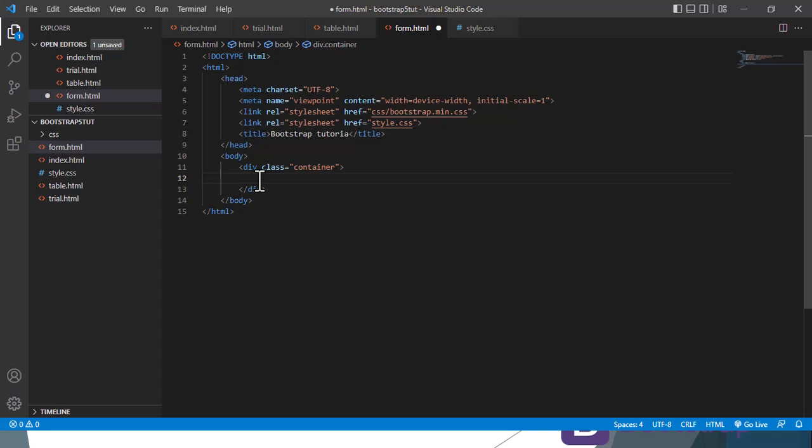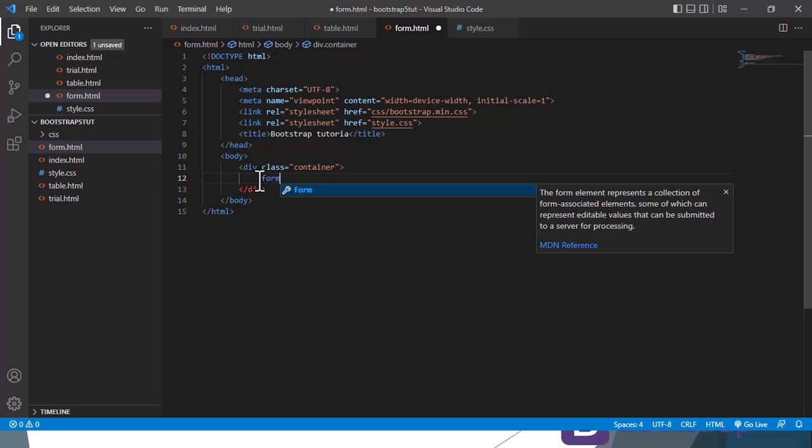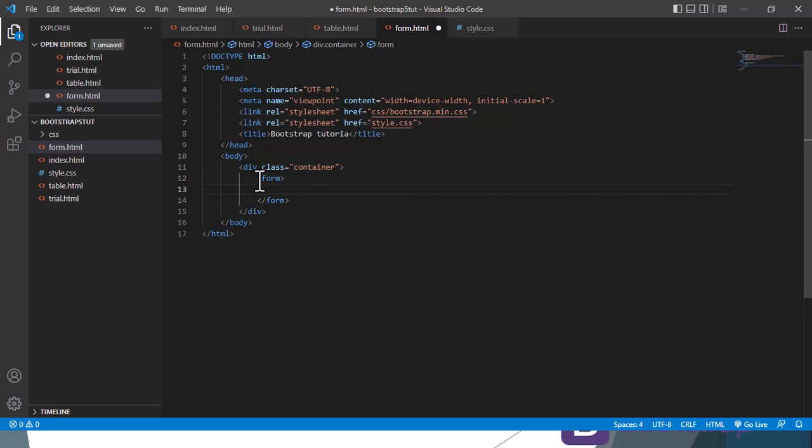Right, so what I will do now, just create my form tag. Okay, so inside the form tag now, I will also create another div. I'll create another div and give it a class of form group.